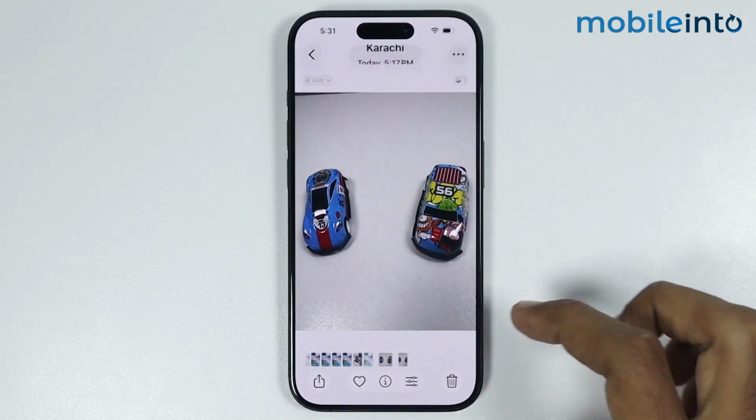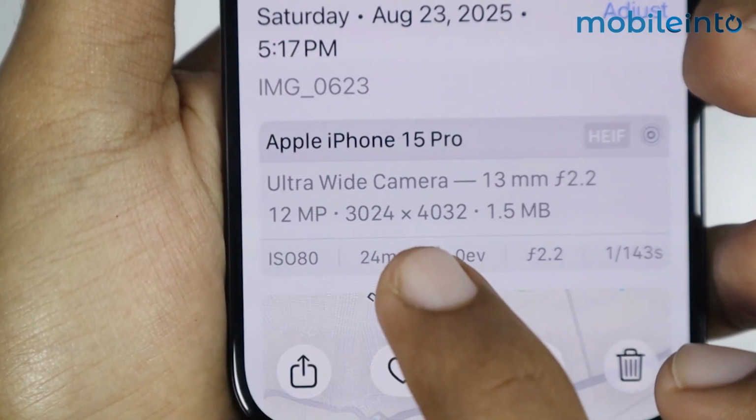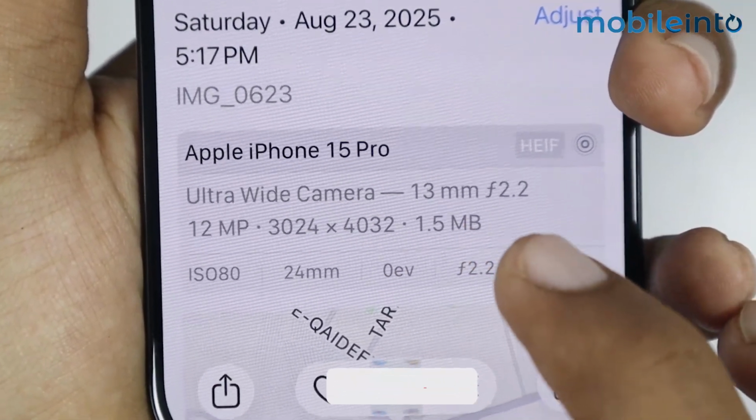Now as you can see, this is the original image. The size of the image was 3024 by 4032 pixels and the size of the image was 1.5 MB.